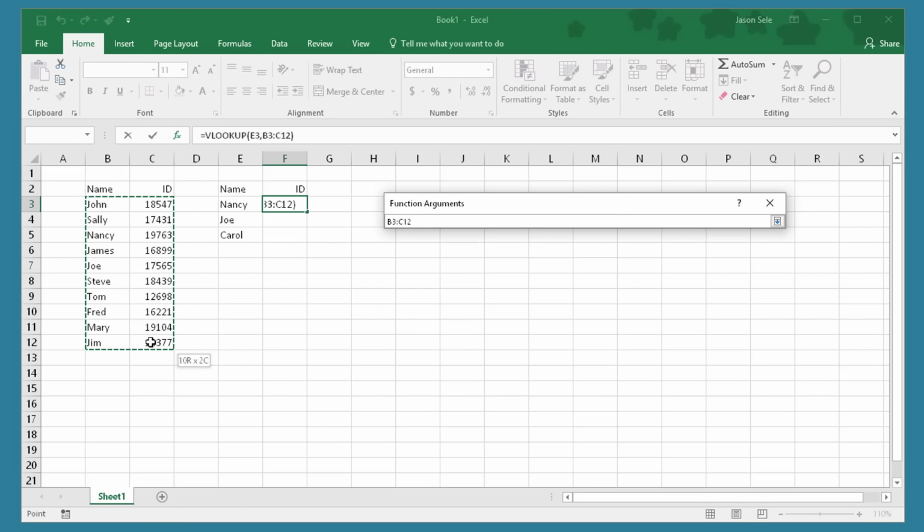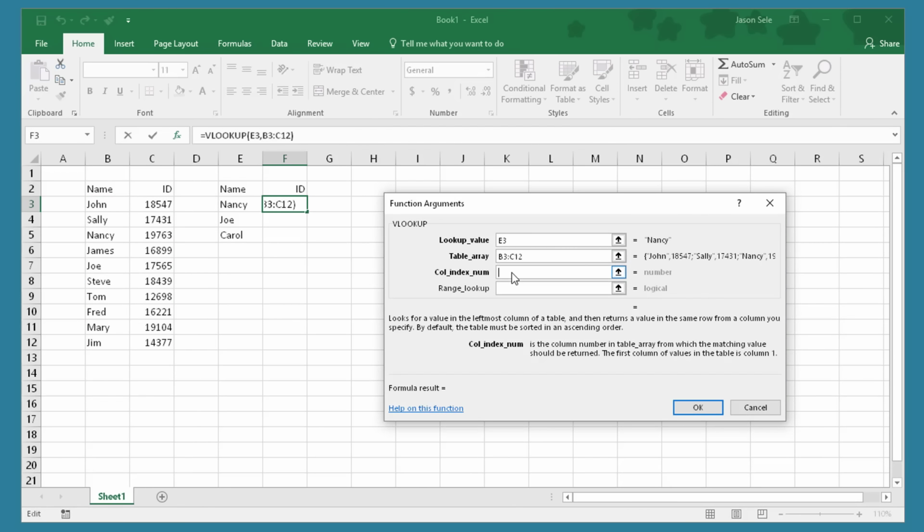The list that I'm going to choose from is the entire list. And the column index number is the column that I want to return the value from. In this case, this is column 1, and this is column 2, so I'm going to choose column 2. And finally, the range lookup is either true or false. If you use true, it looks for the closest match. False is an exact match, and in almost every situation, you want to use false.